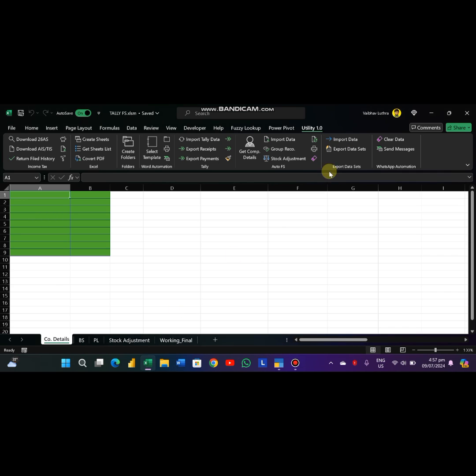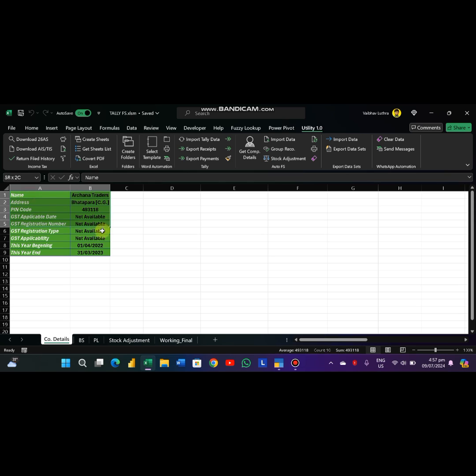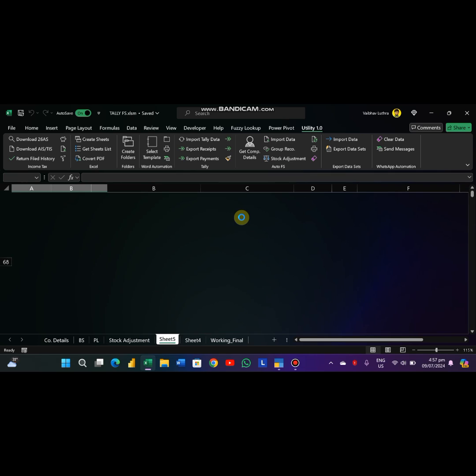And the company detail will automatically be fetched from Tally ERP. Now once the company details is fetched, it's time to import data from Tally to Excel. In order to do this, click on Import Data button and within a few seconds the entire ledgers, groups, and their respective closing values will automatically be fetched from Tally.